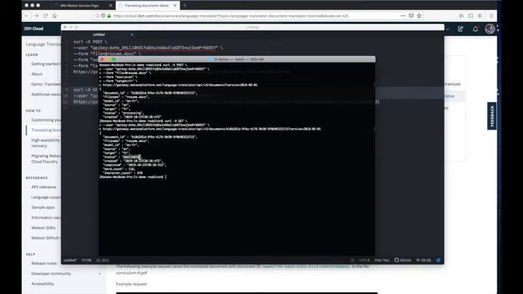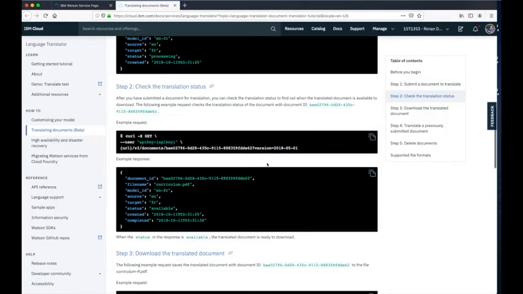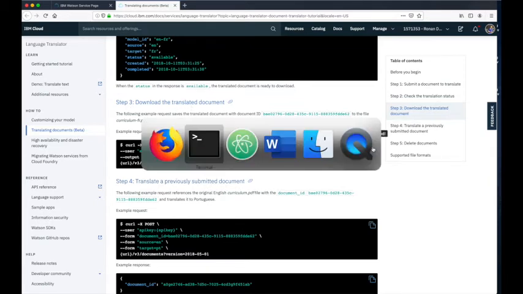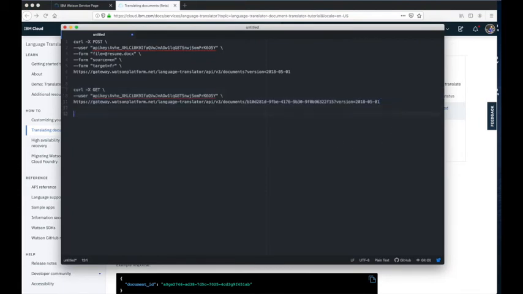Right, so now we're in a position to go and download the document that we've submitted for translation and has been translated and is now available. And we'll do that following the steps outlined here in step 3. So, download the translated document. You'll see another curl command for us to work with. So let's copy the values there. Go into our text editor, paste in here.